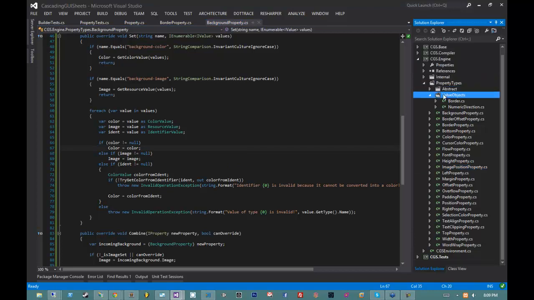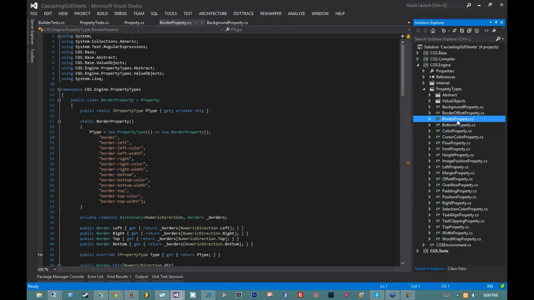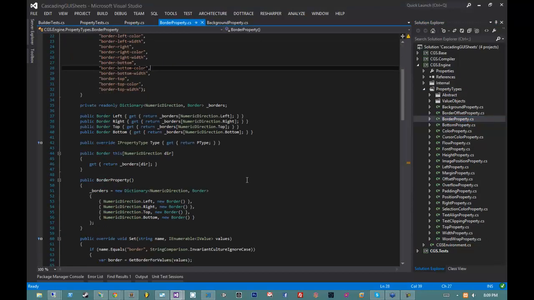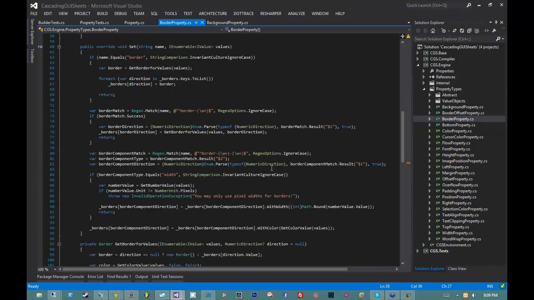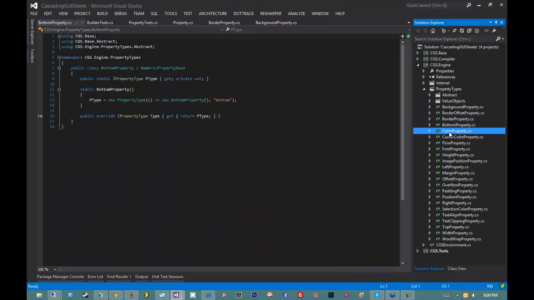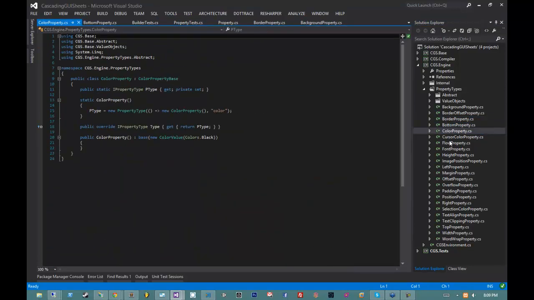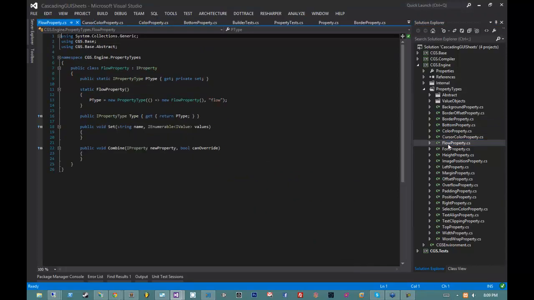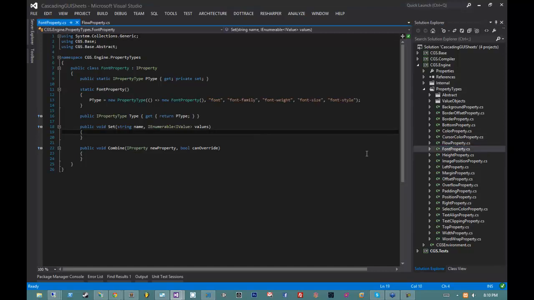Let's look at the other properties that we have to implement. We've done border, we've done bottom, done color, we've done cursor color. Okay, so I think at this point, all we have left are our enumeration values and our font value.